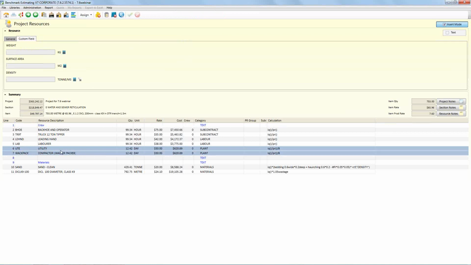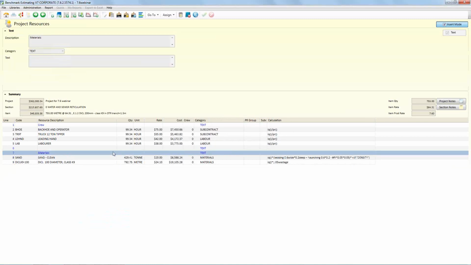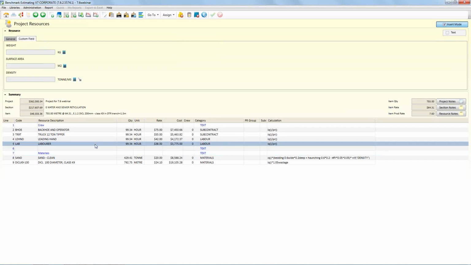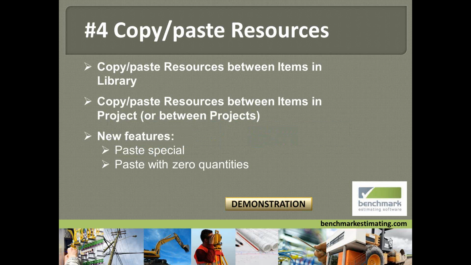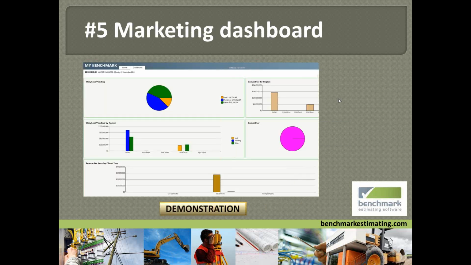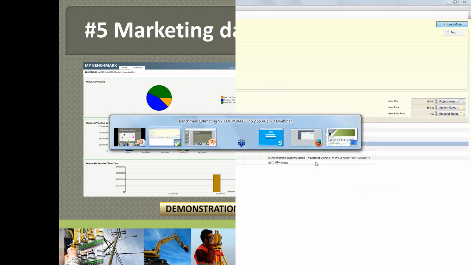Say for argument's sake you didn't want these two resources in this item, you can delete them and your bid's automatically updated. So that's a very quick and easy way of using resources, copying and pasting between items in a bid. Okay, just back to our presentation. Halfway through, so we've got half an hour left. The marketing dashboard. Okay, so best way again, I'll go back to the software.